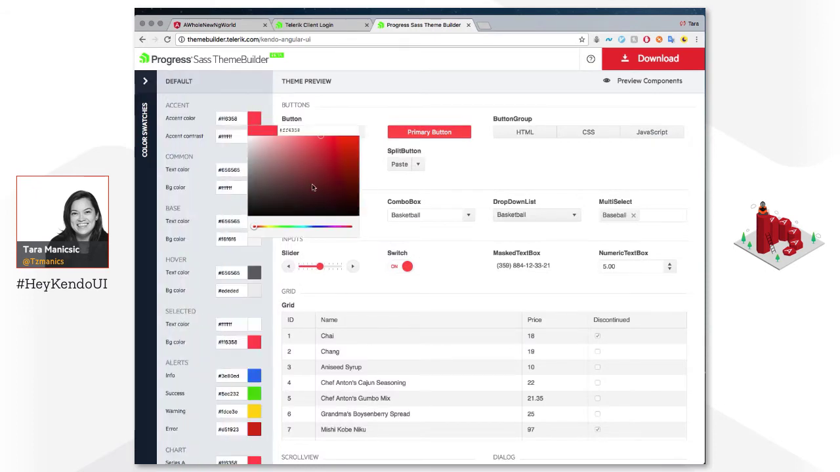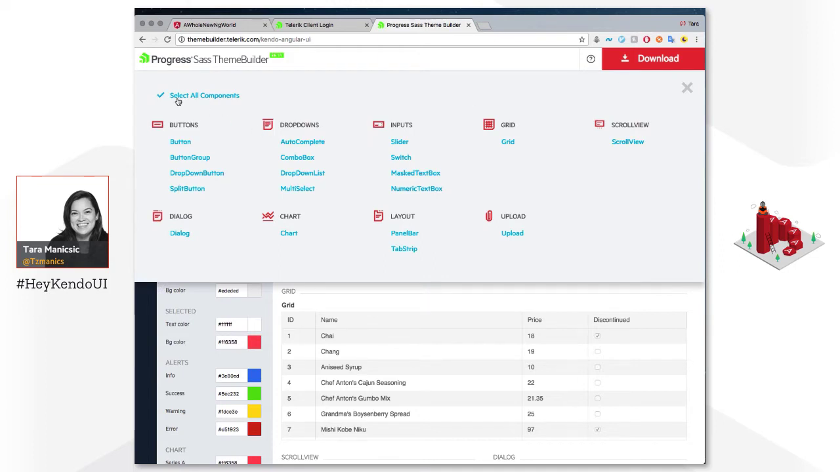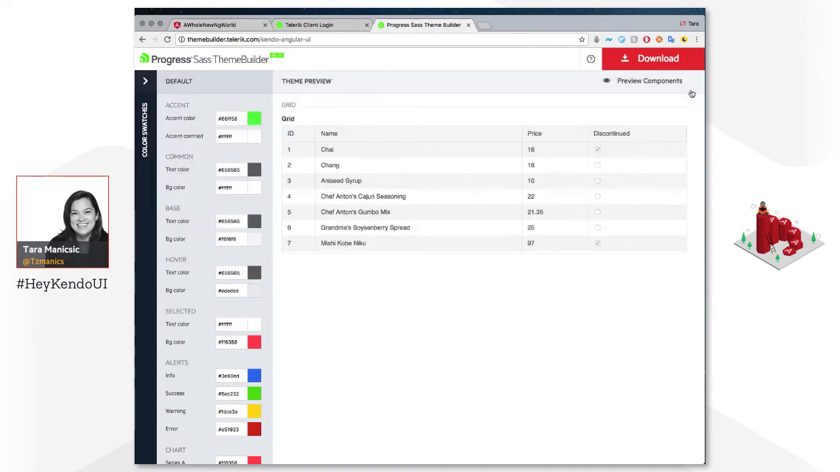Here we can pick an accent color with the handy color picker, maybe a nice progress green, and it automatically updates our preview. And now you can pick and choose the components you look at. The default is to have all of them open. For this, I'll just click the grid. Then you can see the grid component all by itself.